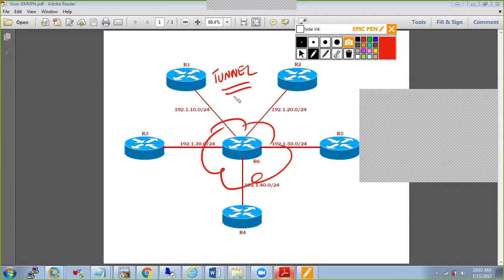I have 5 or 4 neighbors, correct? No probs. By default, OSPF will treat this tunnel interface as point-to-point. That means I can only have one neighbor. You get my point? So that's going to be an issue. The first one comes up, it says, okay, up. Another one comes up, it brings the other neighbor up, brings the other one up. So that's going to be an issue with OSPF.